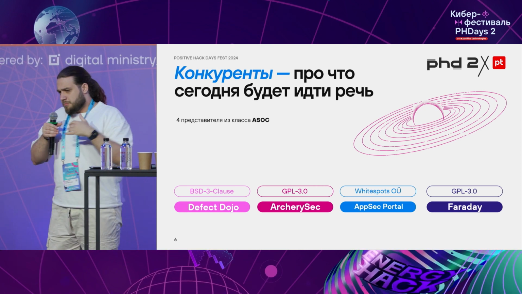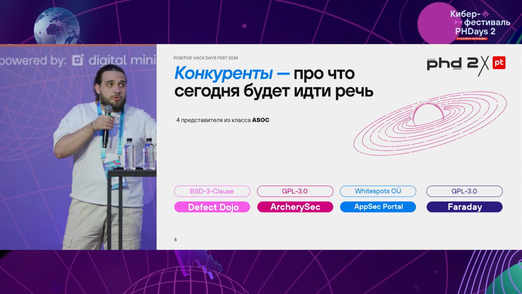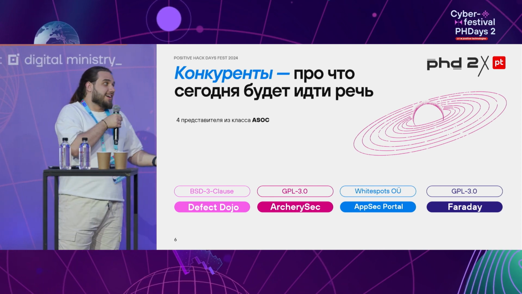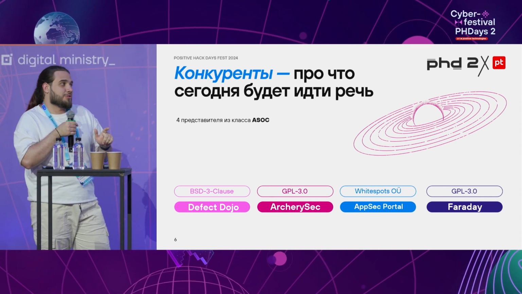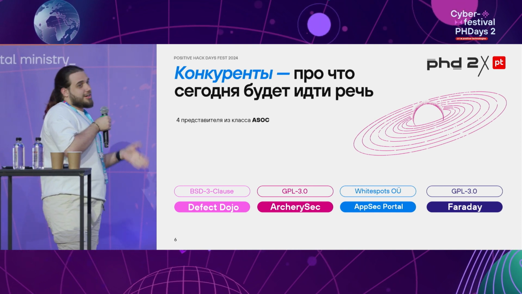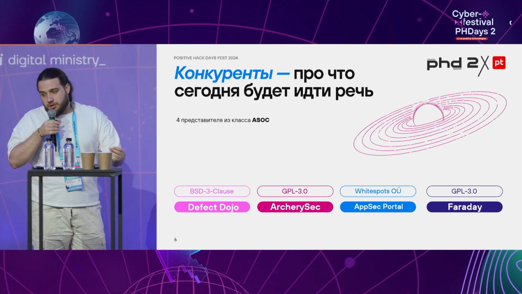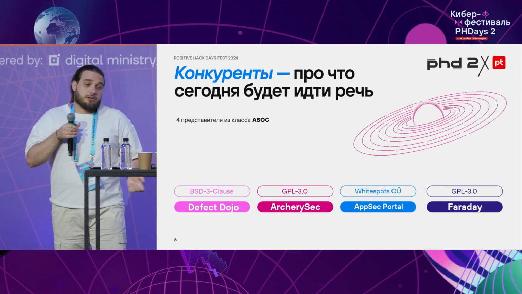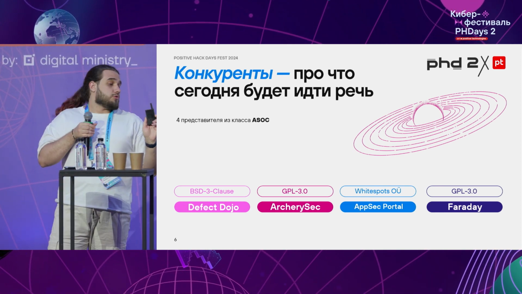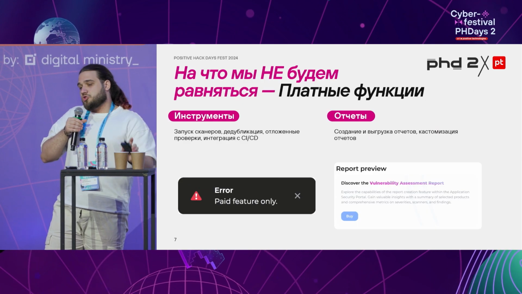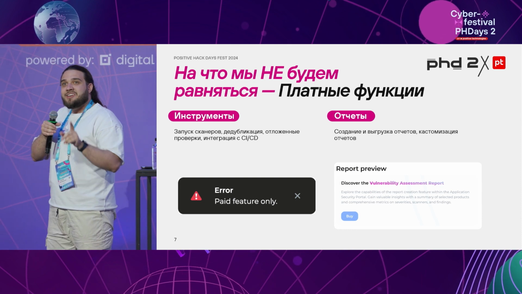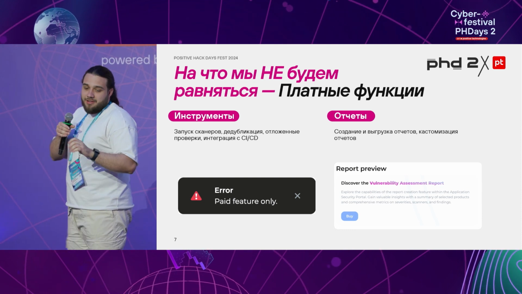solutions. Okay, and the fact is, people can argue whether defect.jo is an ASOC or not. Archery SEC, I consider to be ideal. We can fix it and it will work better. And we have two more: AppSec portal and Faraday GPL3. But we are not going to compare them to the paid features.